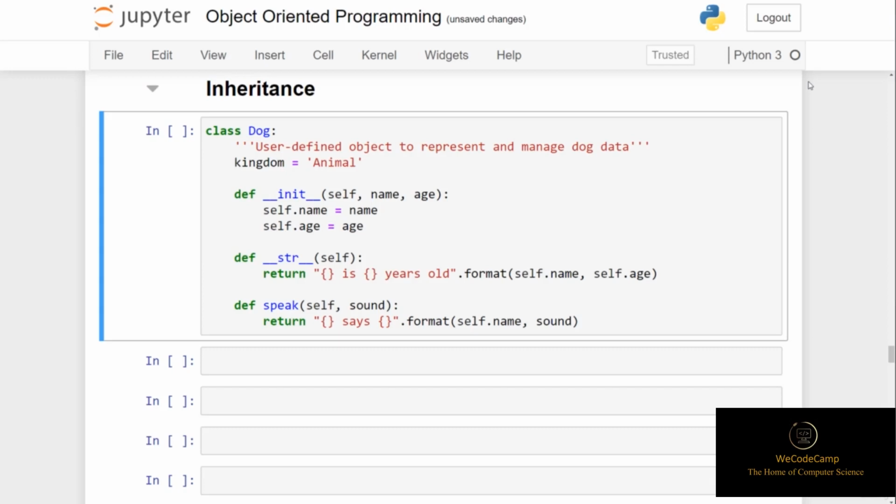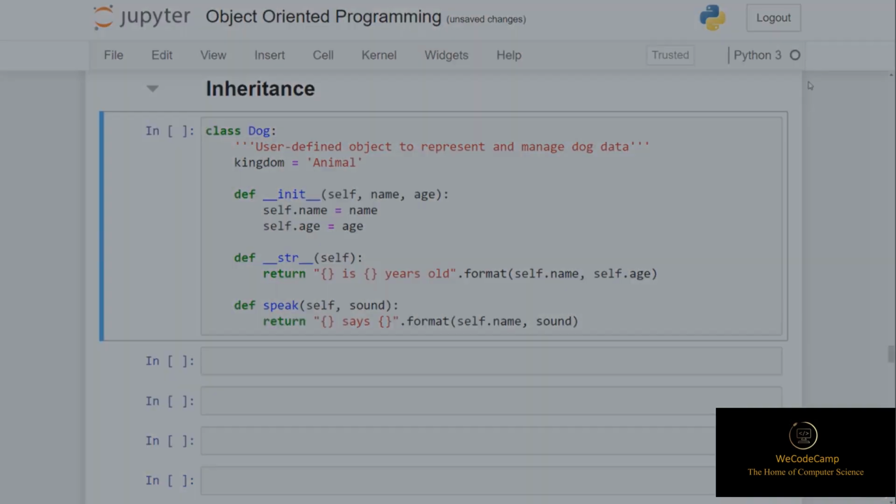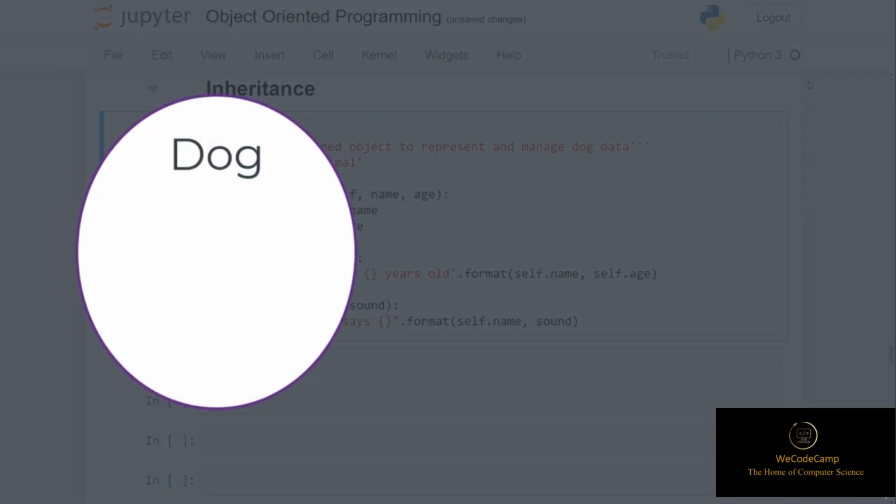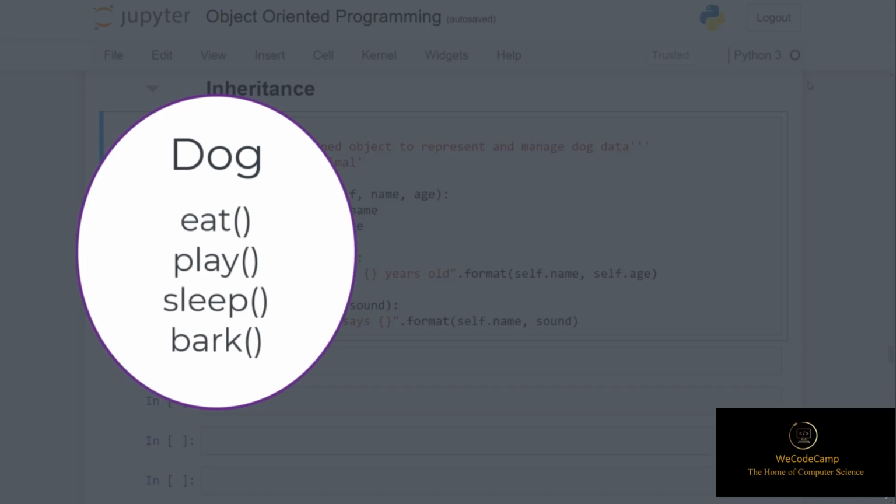So to summarize, inheritance refers to defining a new class with little or no modification to an existing class. The new class is called a child class, and the one which it inherits from is called the base or parent class. So let's take a simple example. Imagine you have created a dog class and have created a few methods. For example, we have created an eat method, a play method, a sleep method, and a bark method.